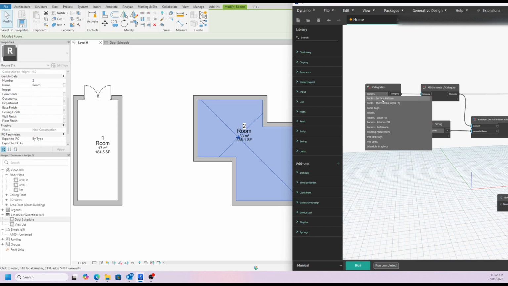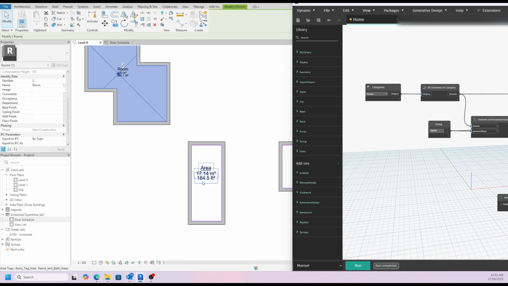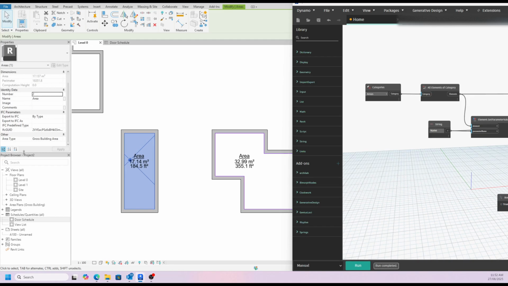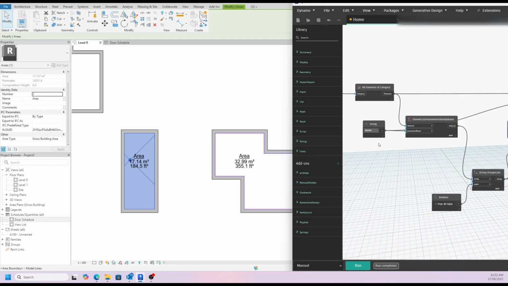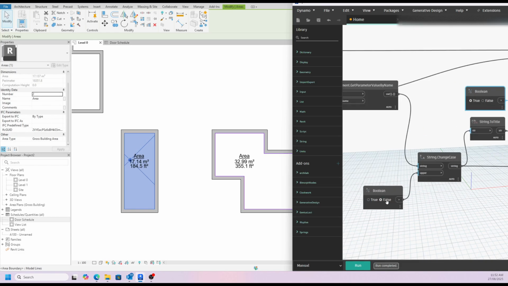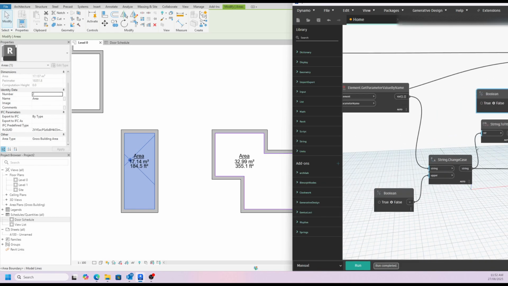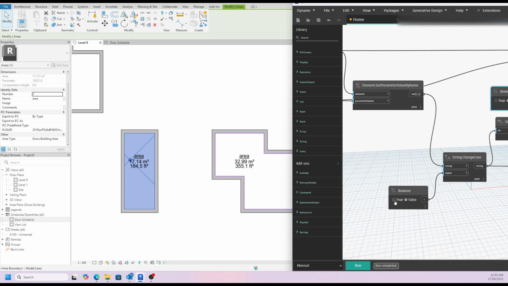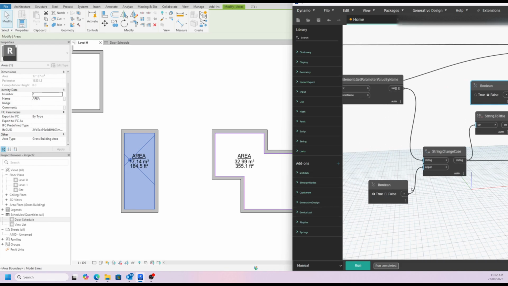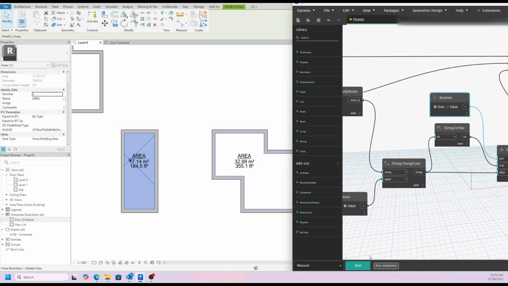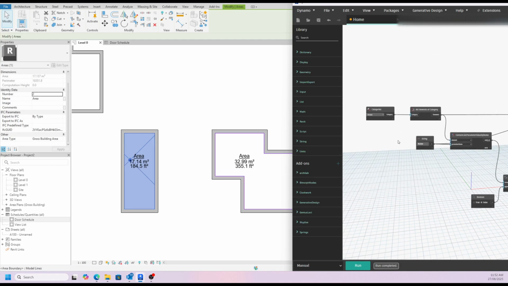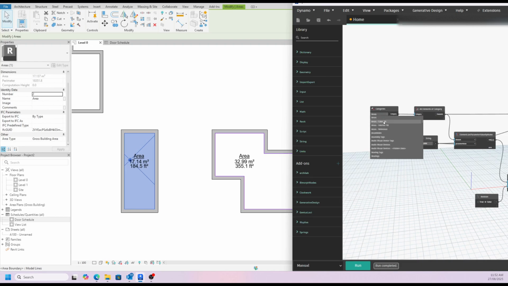Say areas. Areas still uses the same name. So let's run this. Let's set this to false, all lowercase, all uppercase. Set this back to false and set this to true, and then capitalizing the first letter. Now, this also works for some family parameters.